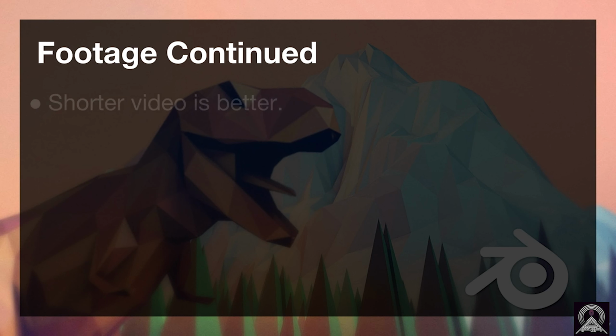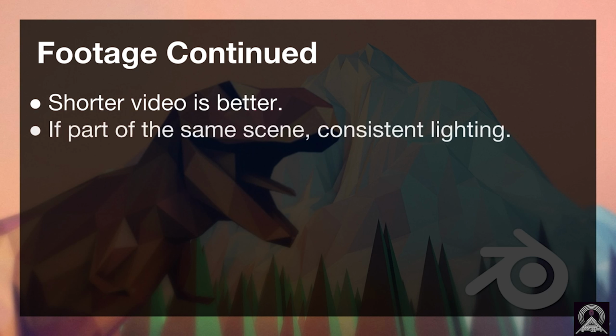So what else about the footage? Shorter video is better. If you have a look at any production film or even a short CGI animation, you're going to see that the scenes themselves, they flick very quickly. They're only a few seconds long. I would probably say don't try to go for any longer than 10 seconds unless the scene really requires it.